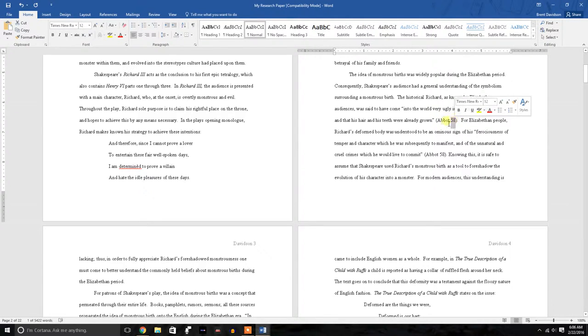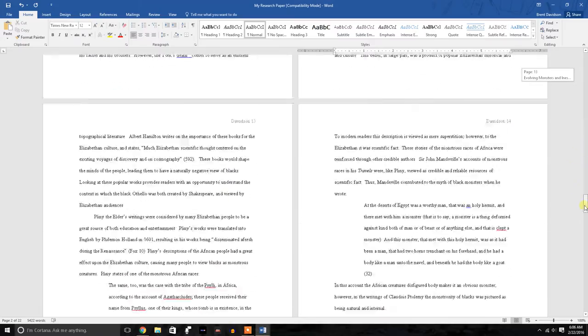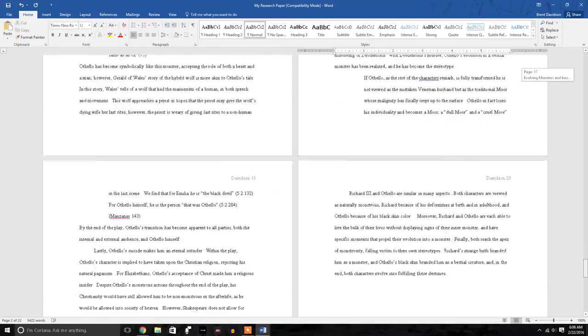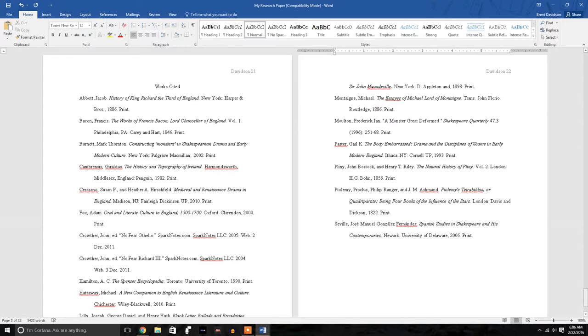But you may be wondering, well, what book is that from? Well, the way that the teacher and the way that you know what book it's from is you need to go all the way down here to the works cited page and find the author. Alright, so we found the author right here. It's Abbott. And we know the book that I was quoting is The History of King Richard III of England.